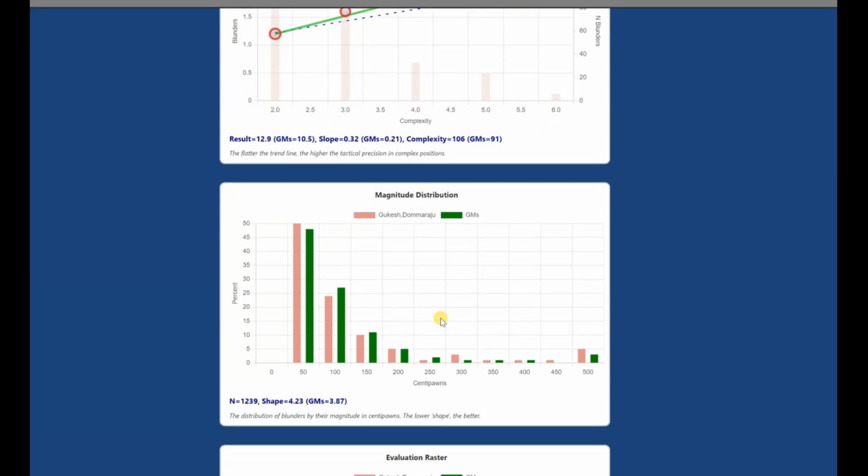So let's go down here. First of all, we look at the magnitude. So really, a lot of his blunders, or what they're considering blunders, is like, think about this, half a pawn here, which is, again, you give up half a pawn. I mean, yeah, it's something, but it's not necessarily going to be game losing per se. But we see it trends going down.